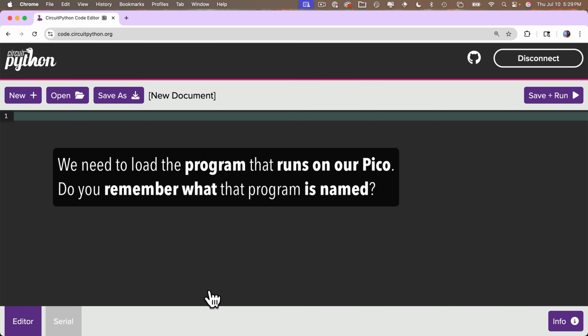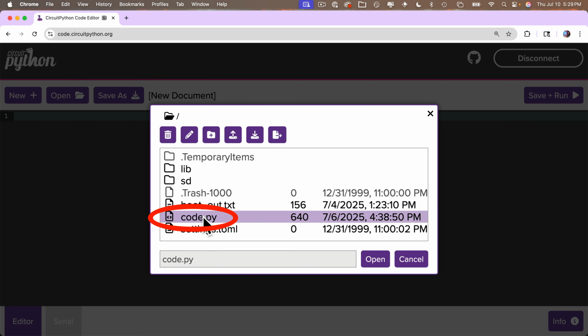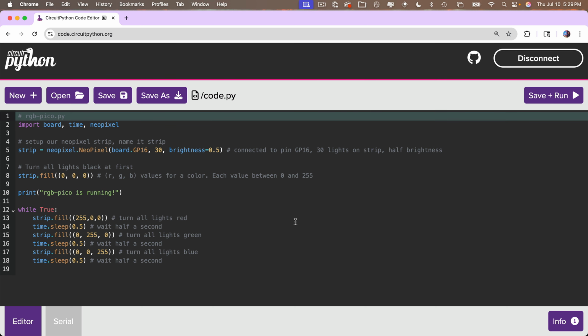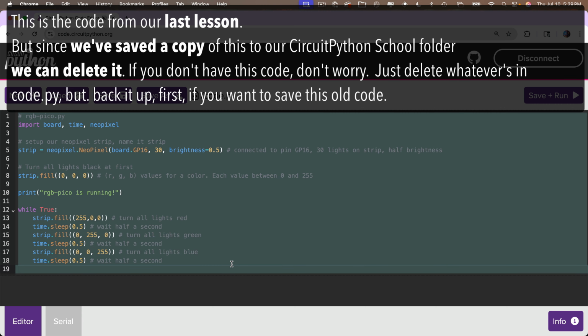Then we've got a blank editor on screen, but remember, we need to load up our program on our Pico. And do you remember what that program that runs is called? It's called code.py. So let's click open, we'll click code.py and open again, and we're ready to start. And I'd mentioned that you should delete everything and start from scratch, so that's what I'm going to do. Command A or Control A to select all and then delete.